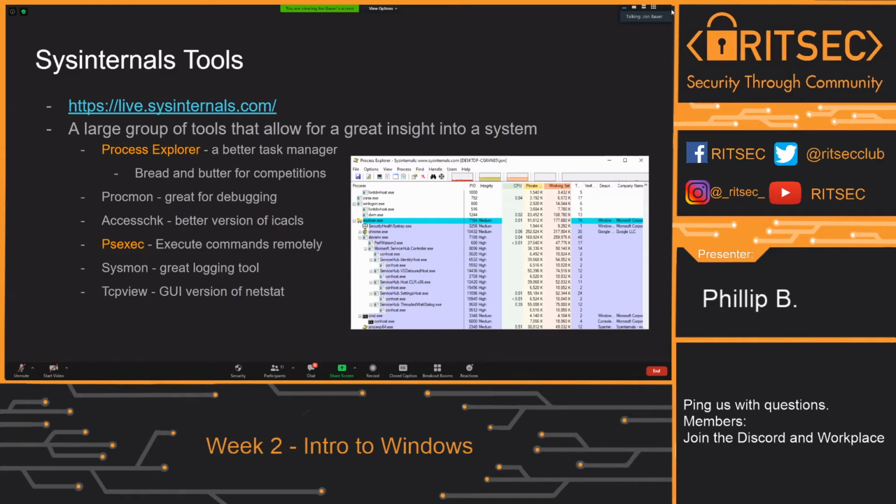Procmon is really good for debugging. PsExec is a really good one for remote commands. This is big. We're going to talk about this in a second. Sysmon is really good for logging. TCPView is really good to visually look at the connections coming into your system.